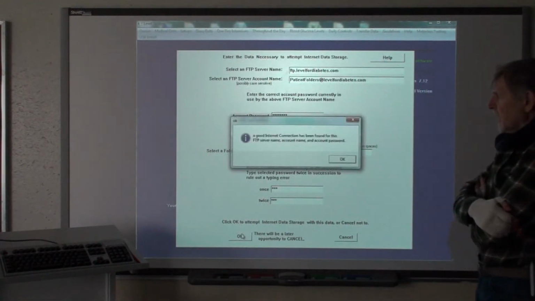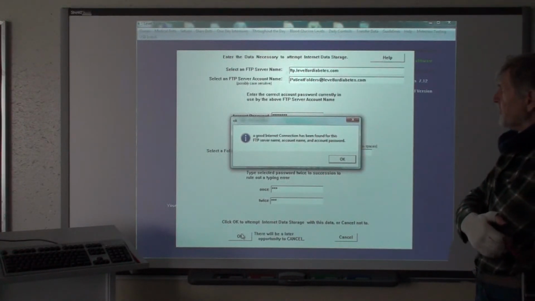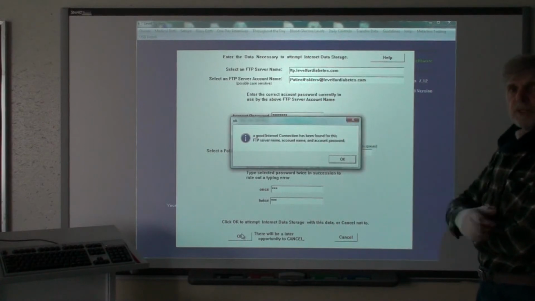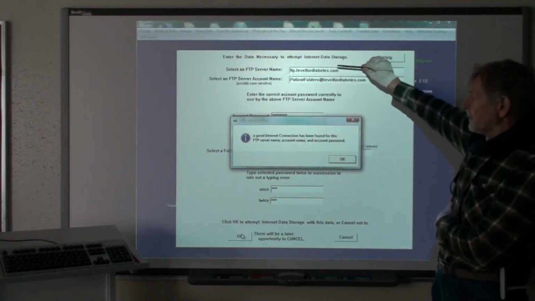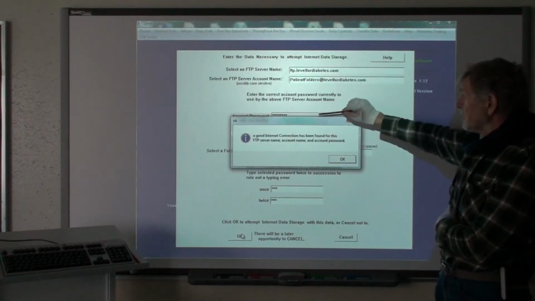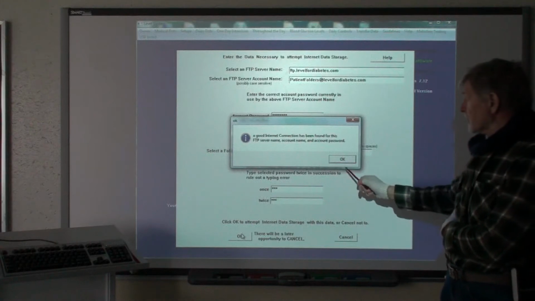Now, Level right now is searching the internet for this server location and account there with this password. And a good internet connection has been found for this FTP server name, for this account name, and for this password. So you are connected now to this location.